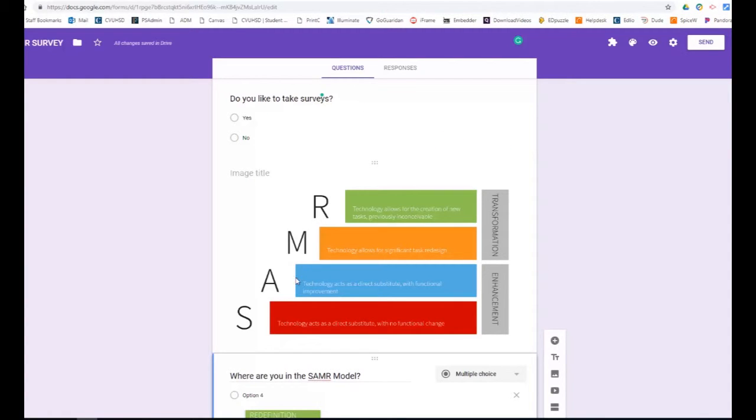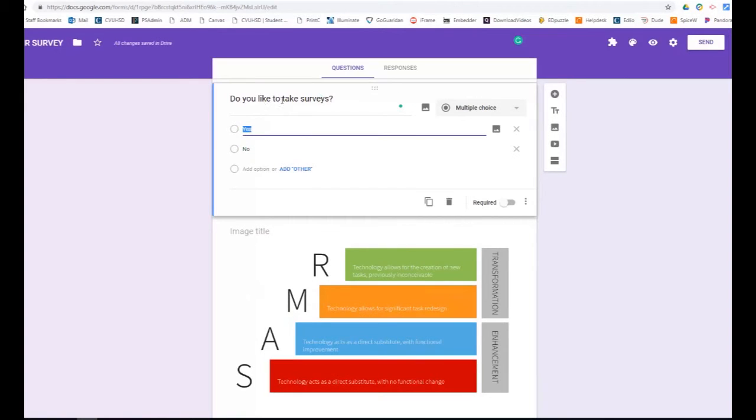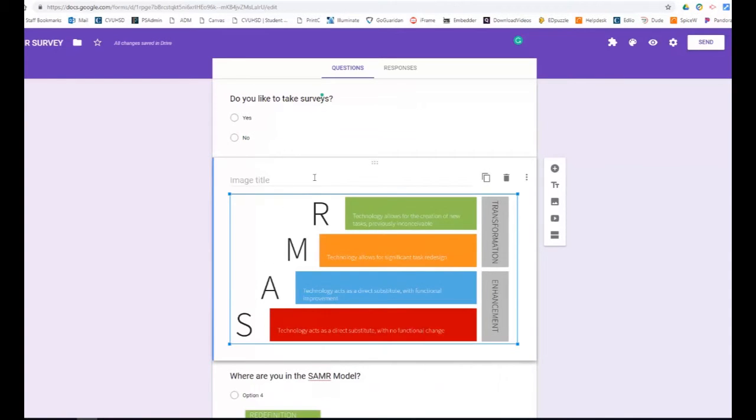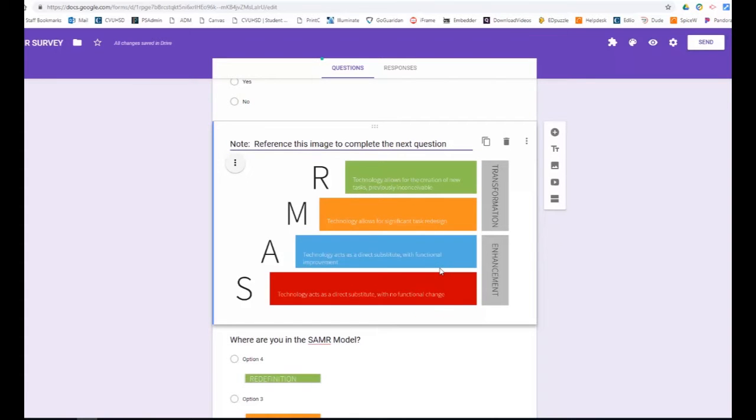To continue to edit the information on the Google form, click the question that you want to edit. I'm going to select this picture and I'm going to add a title. This image has no title. I will add information to provide instructions on how to reference the image to complete the question below. Note: reference this image to complete the next question. This will help the end user better understand how to complete the form.